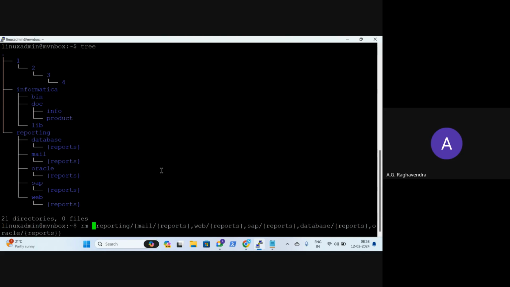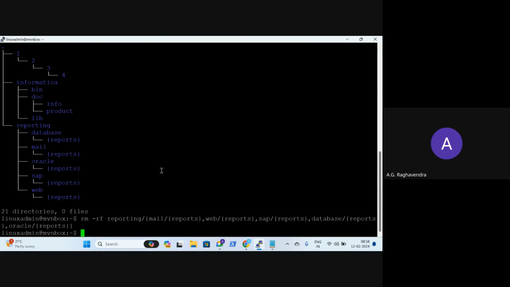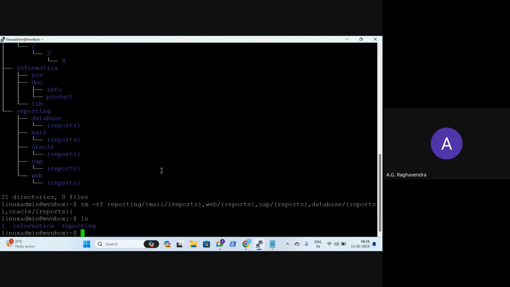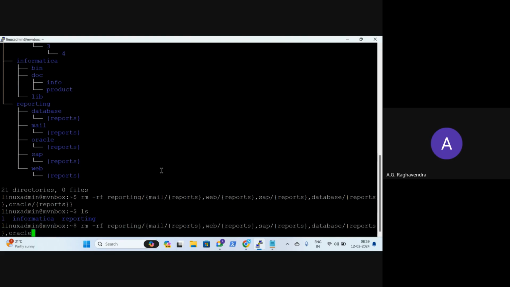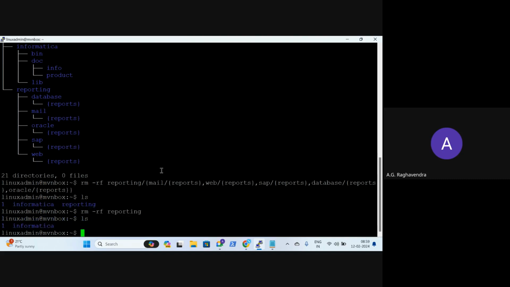rm -rf. Let me list. Oh, it did not delete? Why? Oh, again I'm doing the same thing. If I want to delete everything, I should only give the parent folder. Now it is deleted. No, that's not the question. What's the mistake I did here?